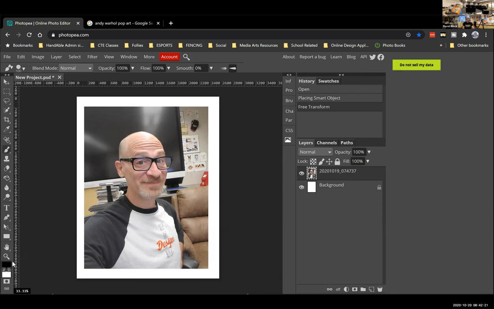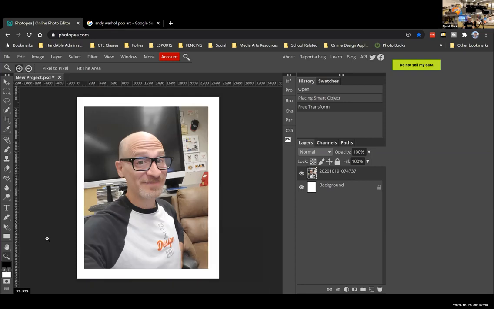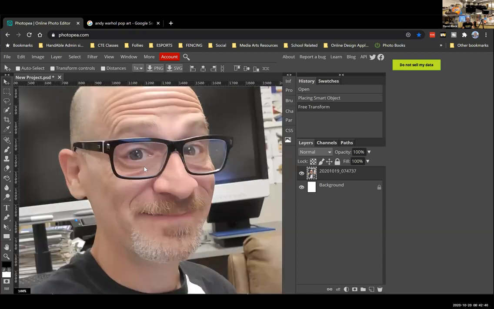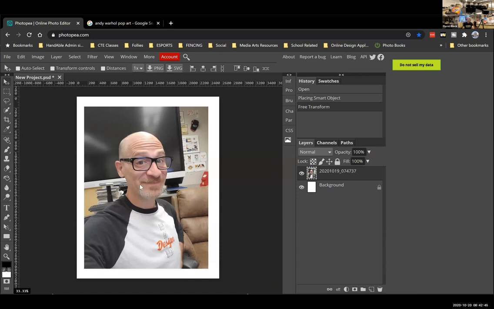So to zoom in, I can grab my magnifying glass and click once, or press the Alt key to click and move zoom out. That's perfectly fine. Another way to zoom in is press and hold the Alt key on your keyboard, or if you're on a Mac, that would be the Opt key. And while you're holding it, roll your mouse wheel forward. Okay, and then you can zoom out by rolling backward.